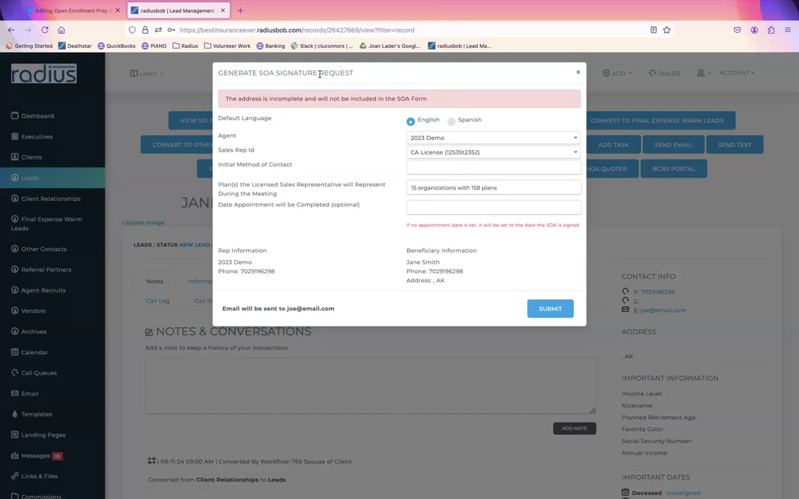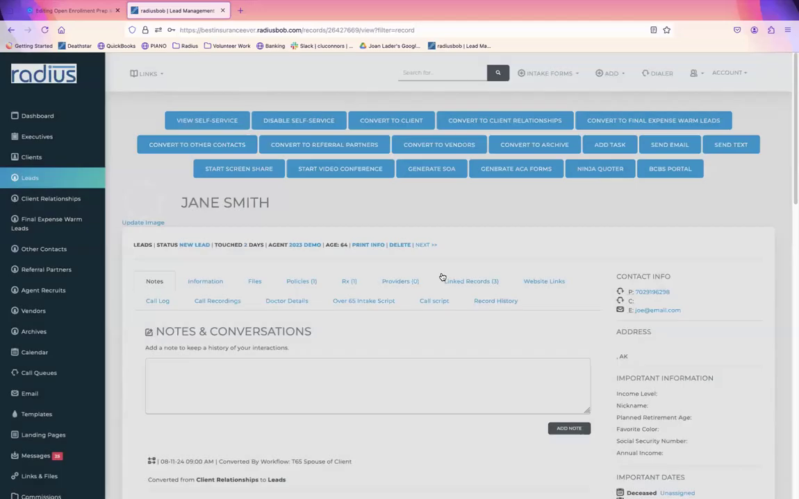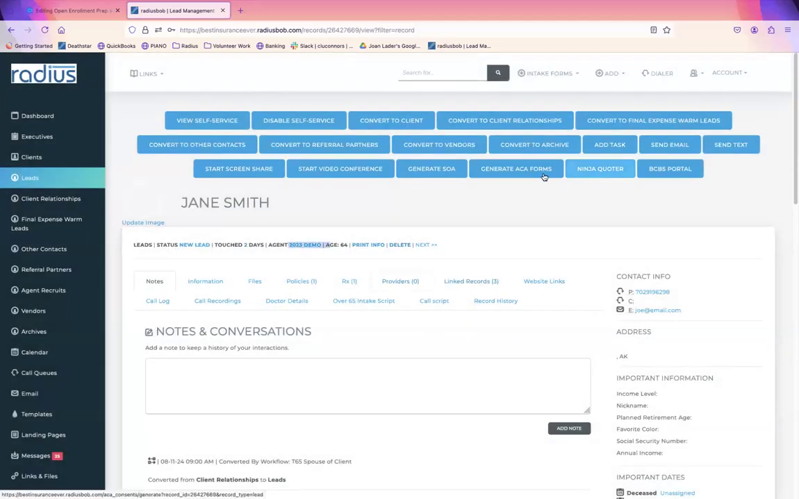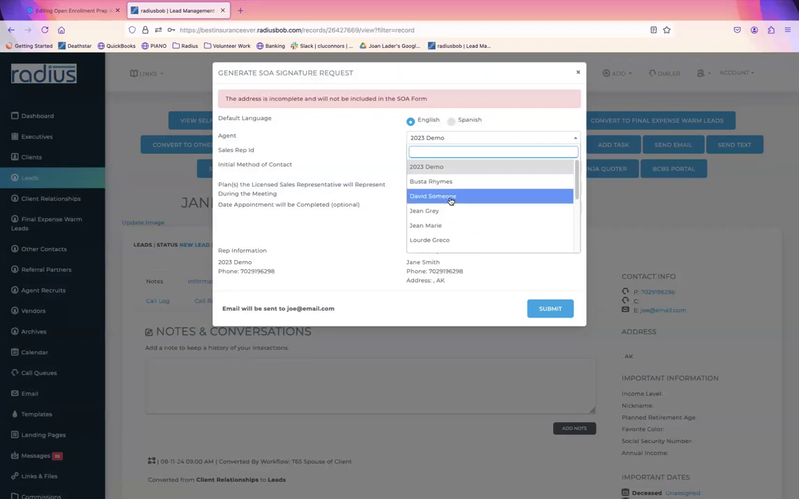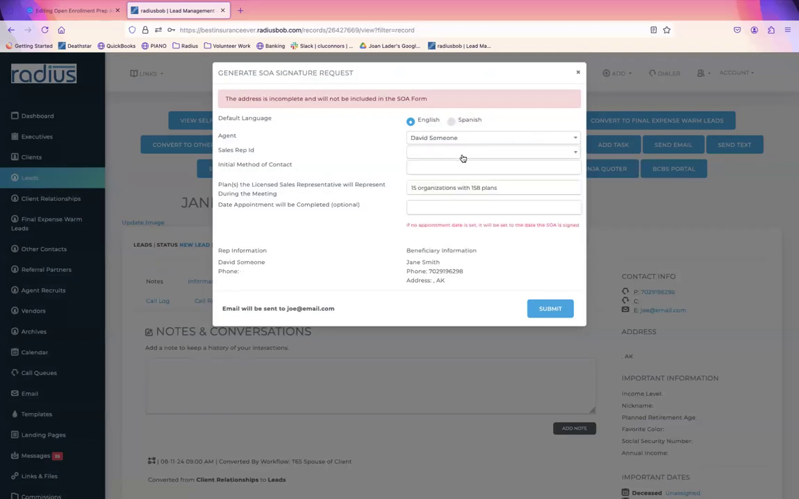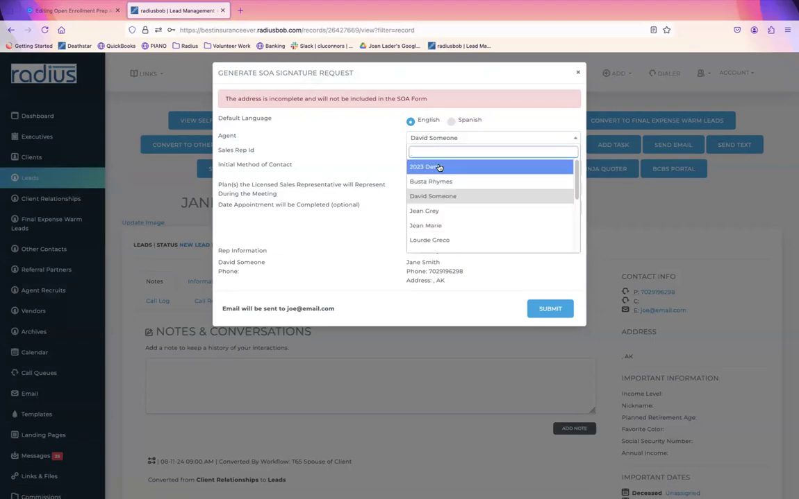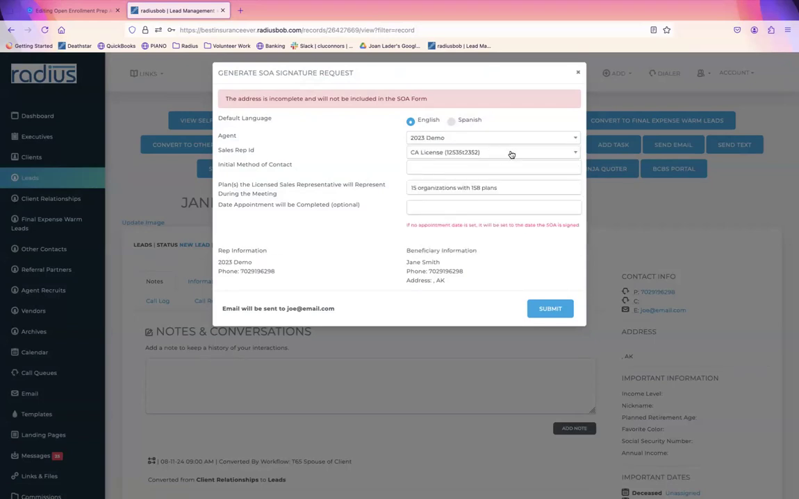Thank you. Okay, so here in this generate scope of appointment, you can have the default language in English or Spanish. If you're the assigned agent to this person, it will default to you as the agent on the SOA. You can always change that if you're booking this for somebody else. That person doesn't have a sales rep ID set up, but if you have a default sales rep ID, which is usually your NPN number, it will just default that for you.